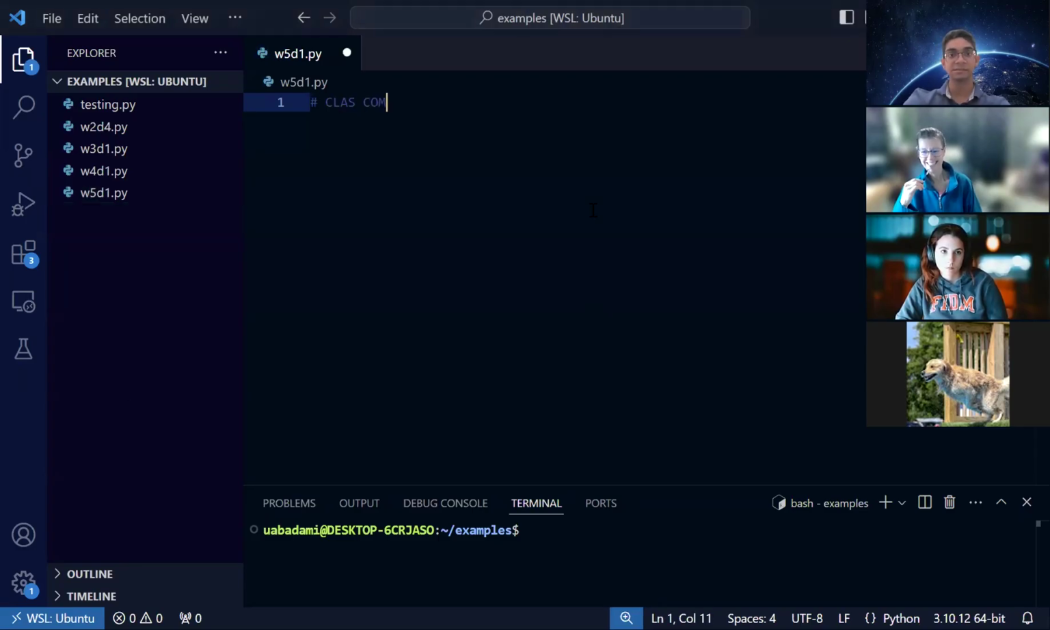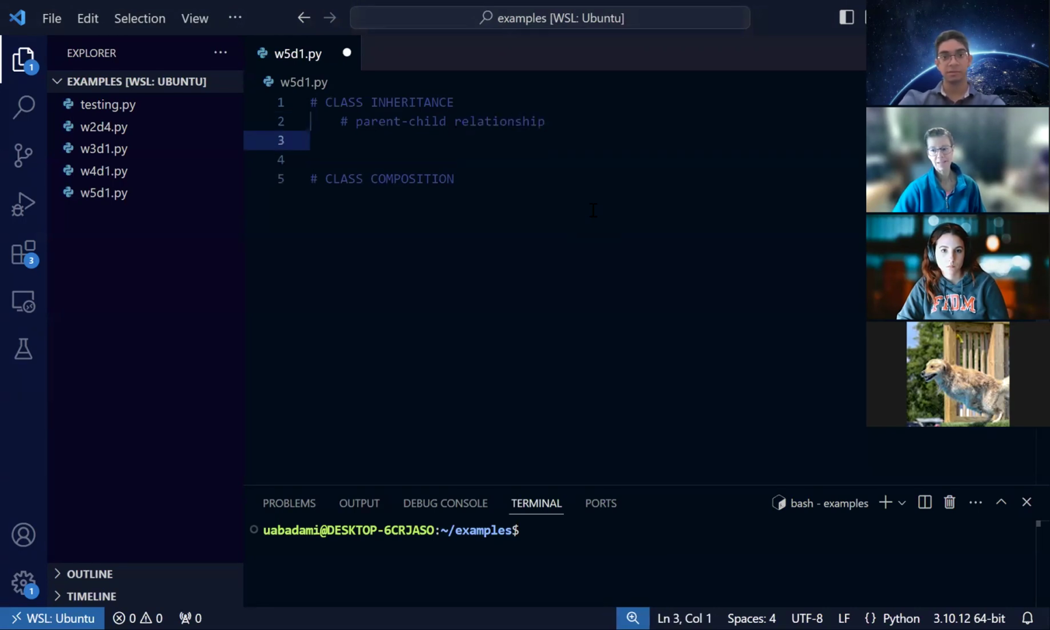So we have class composition, and then up here we have class inheritance. So, what is the definition of class inheritance? As we briefly discussed before, it's like a parent-child relationship, right? So you could also say it has blank. A parent-child relationship is probably the easiest. So it is a type of blank.